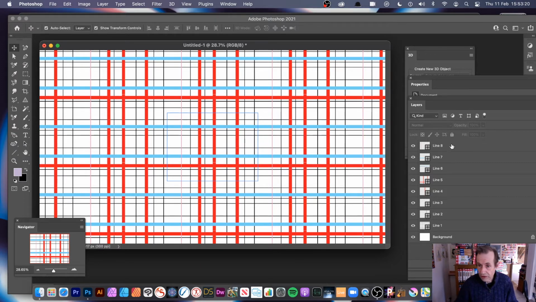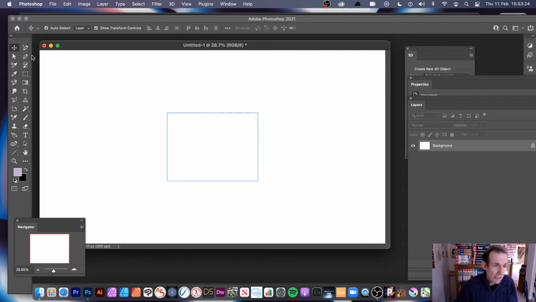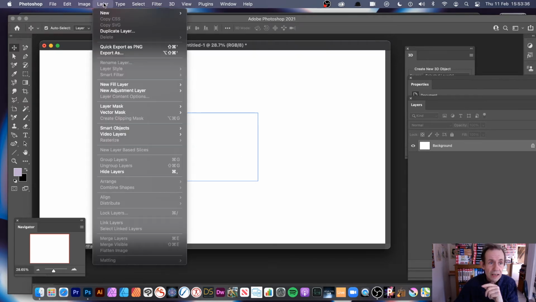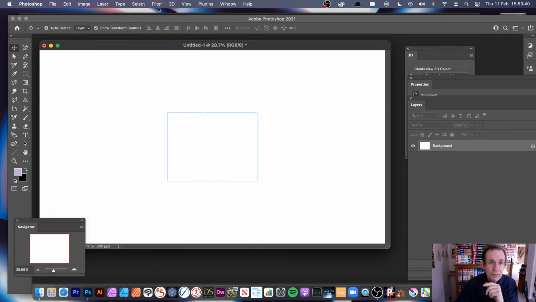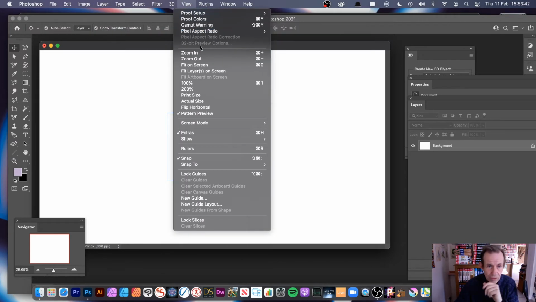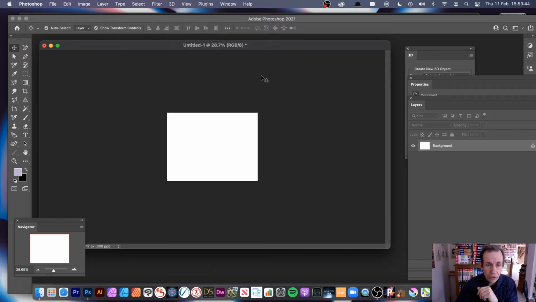So what you can do, you can get rid of all these. So I'm just going to remove all those. And now, just going to go over here to Edit and Fill. Now, actually, it'd probably be better to use a Fill layer there, because obviously all that does would apply it to that. But before I do that, View and Pattern Preview, turn it off so you don't see the pattern. Obviously, there's no point just showing the pattern because that would confuse the issue.